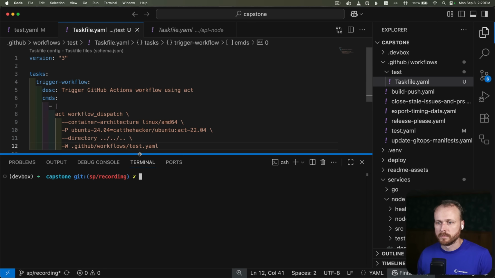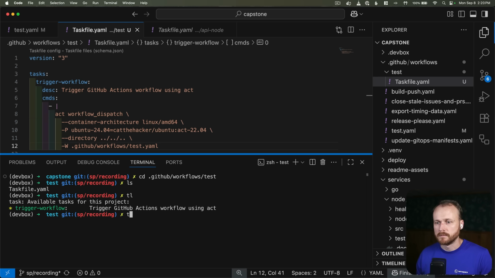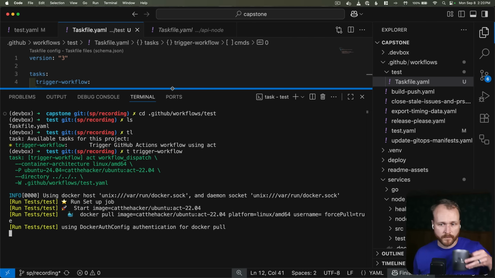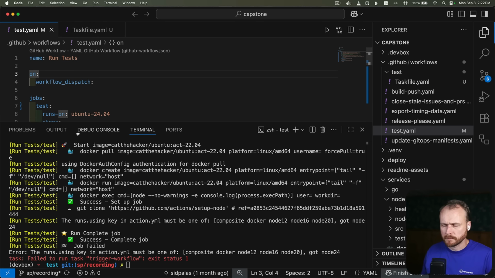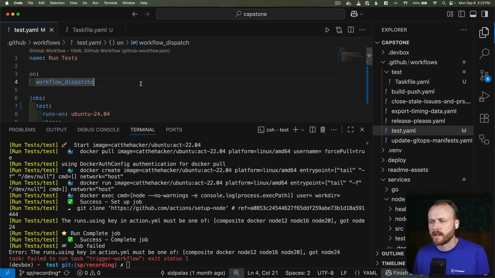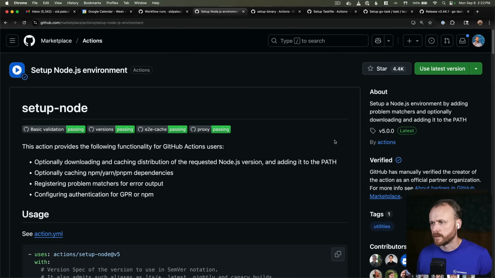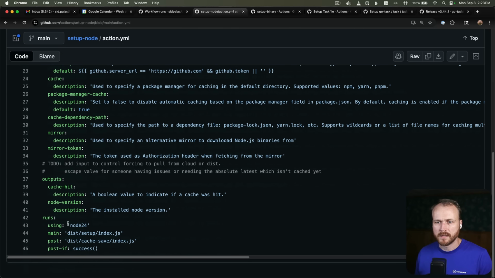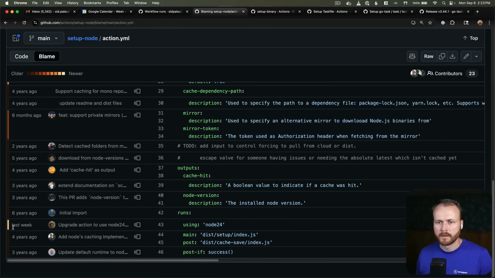So I can navigate to .github workflows test. I'll run task trigger workflow. First, it's going to pull that image specified to use. And so this is interesting. Within the setup node action, the latest version is using node 24. I believe that was just updated recently. So if I go to this repo, view source code, the action.yaml file, we can see it's using node 24. Let's look at when that was updated. Yeah, just last week.